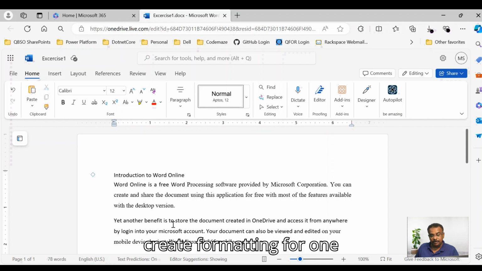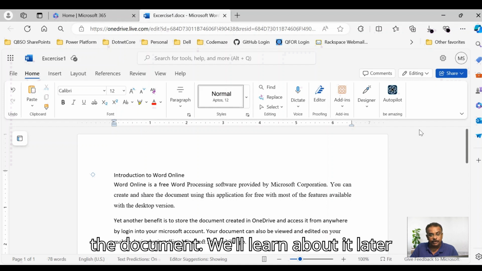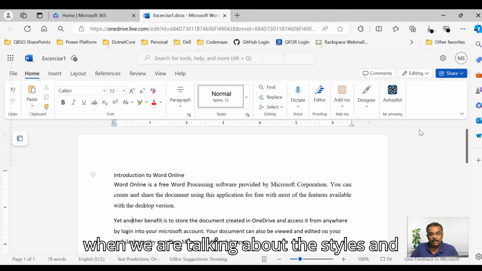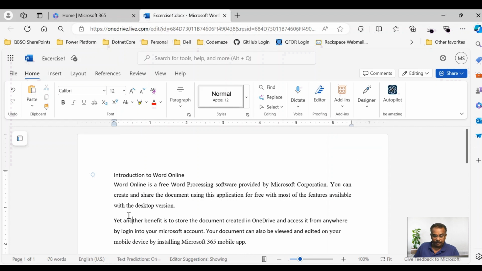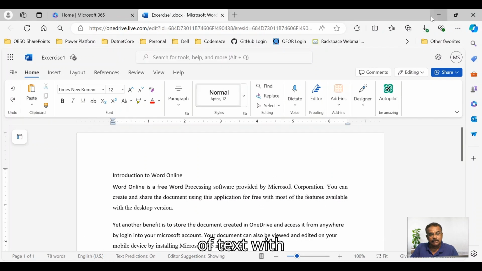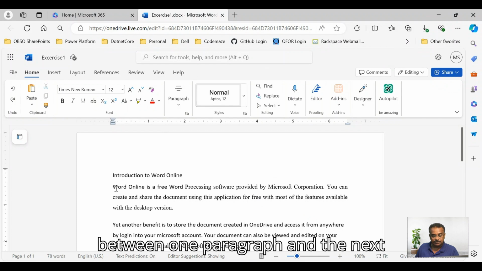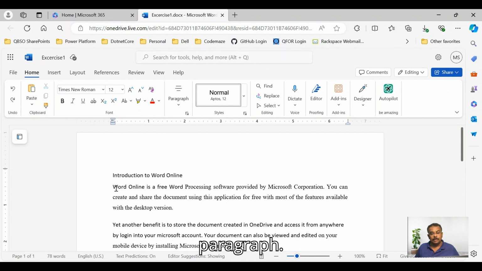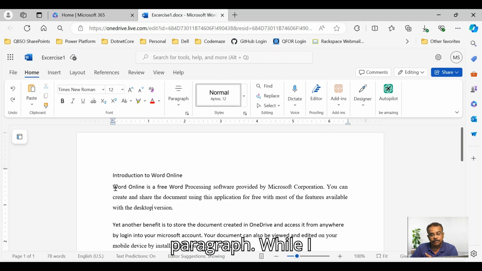We can create formatting for one paragraph and copy the same to the rest of the document. We'll learn about it later when we are talking about the styles and using the format painter feature. So now that we have created two paragraphs of text with 1.5 line spacing between each line, and a space between one paragraph and the next, the next thing we are going to learn is about the indentation of the paragraph.